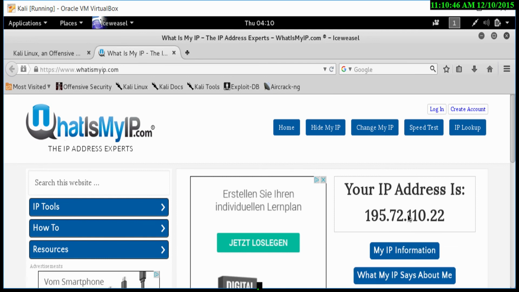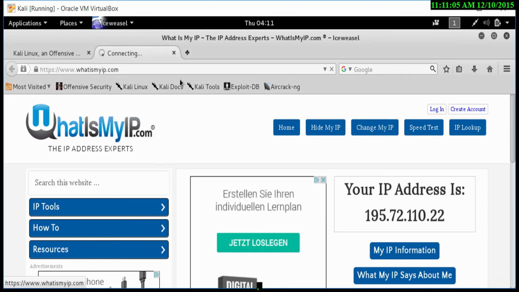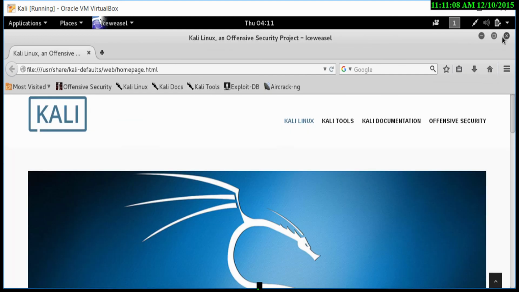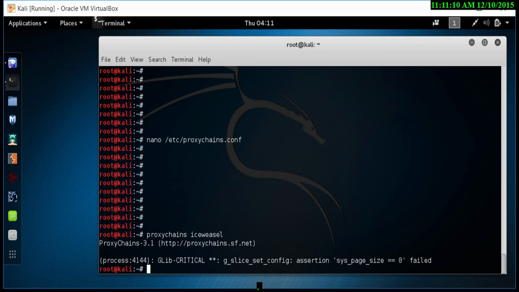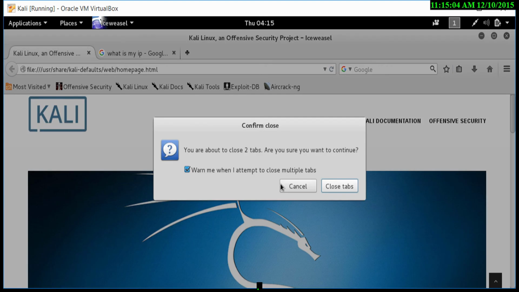the same IP address. And the reason for that is I most likely had the browser still running before I set up Proxychains. So let me just close everything down. Let me close the browser. And if I close the browser, I will restart that. So let's just close the browser completely. And now when I type in Proxychains IceWeasel, that should fix that up.